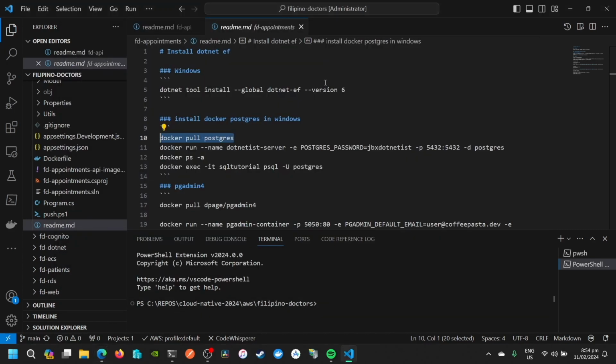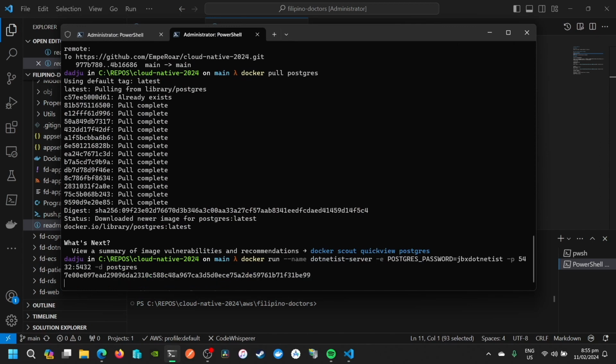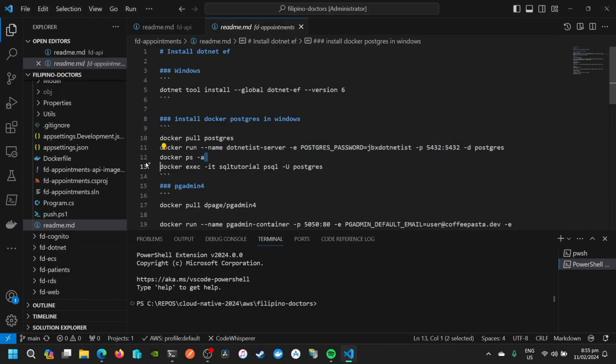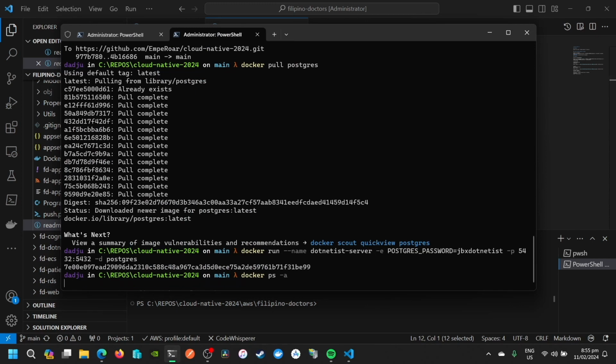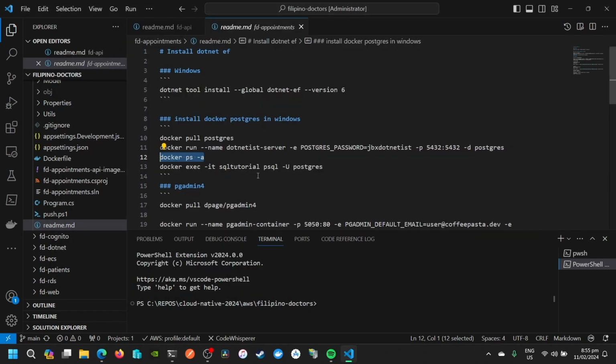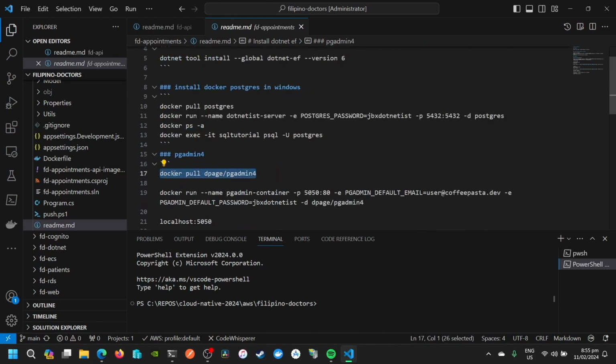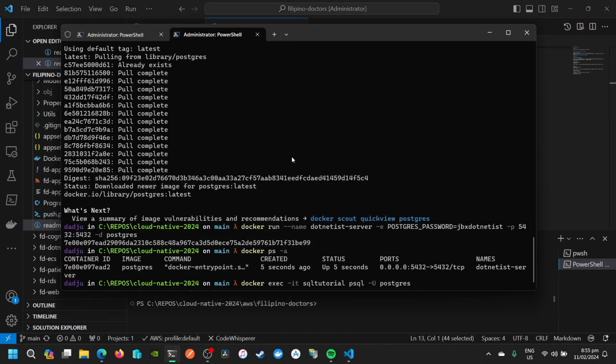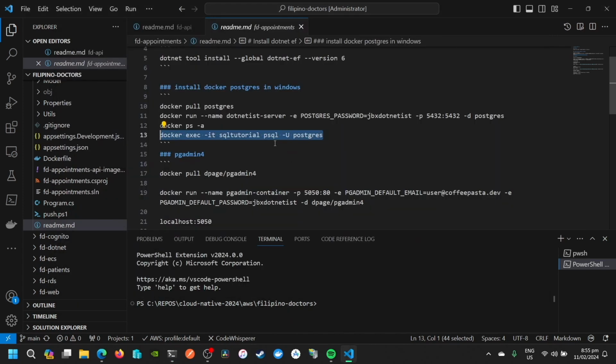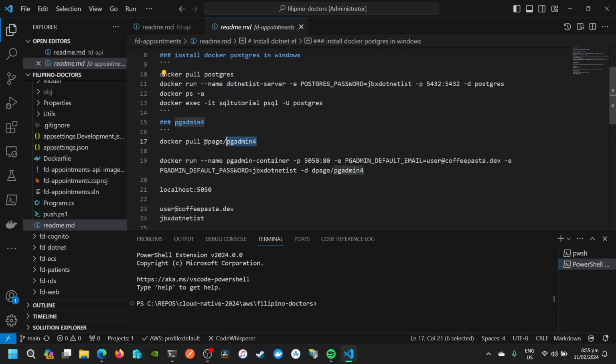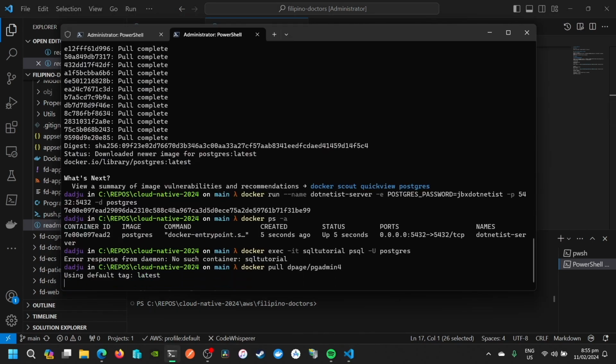Alright, so let's continue. Let's Docker run this guy. Docker Postgres. Not sure what this is. Yeah, I think it's okay. This is supposed to be this .NET server, but it's already running. So let's just continue with this one.